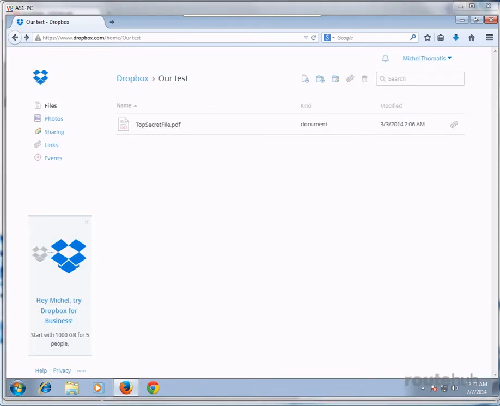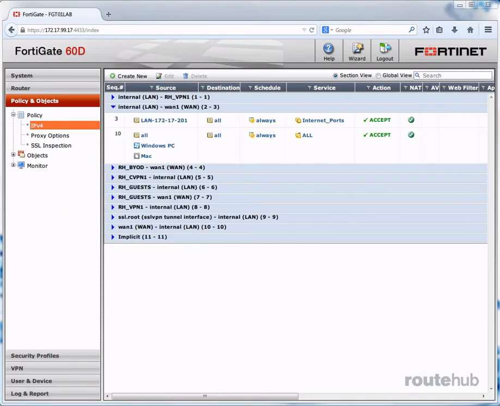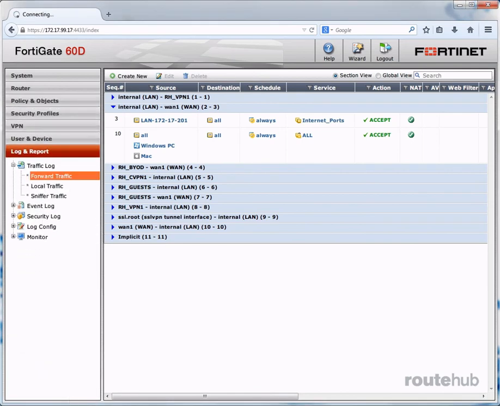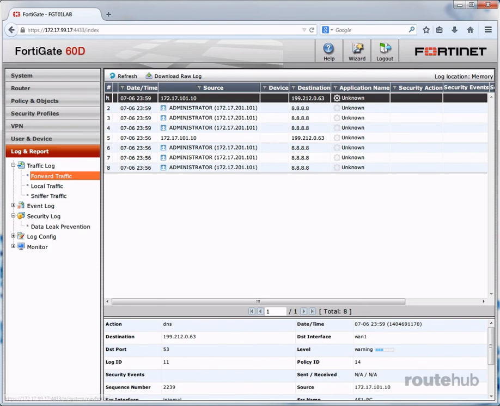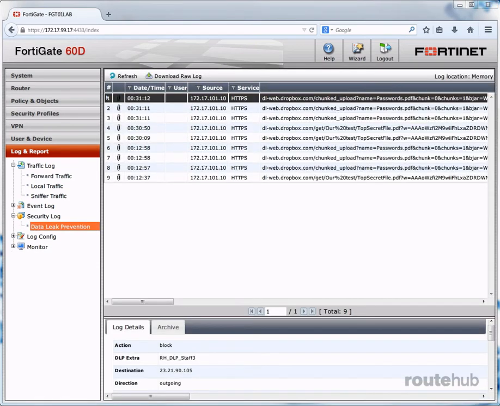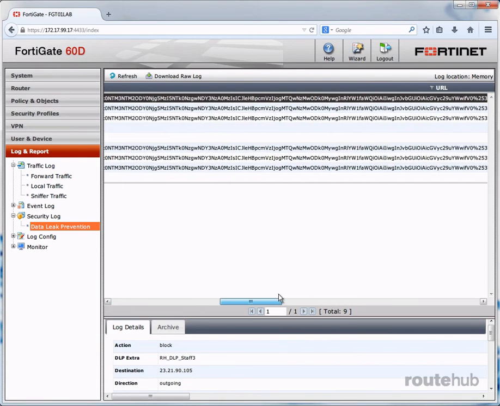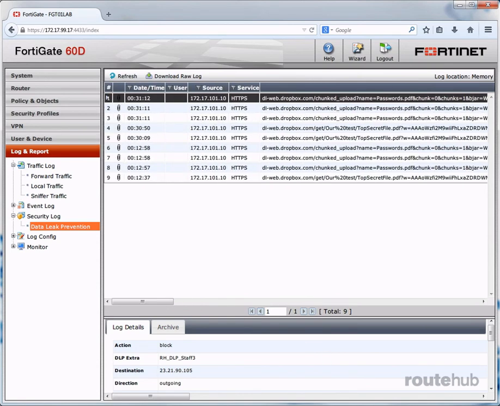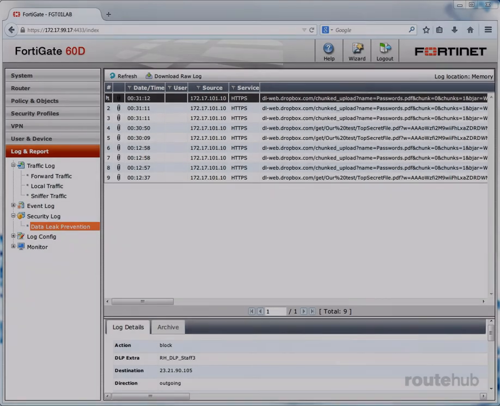Let's go back to the firewall, and we can monitor file blocking behavior by going to the security log for DLP. Okay, and here we are. So there we can see the download and the upload file attempts on Dropbox being blocked. So we see uploads here. We see a test folder, and this is the file that we tried to download. All these are events that were blocked.